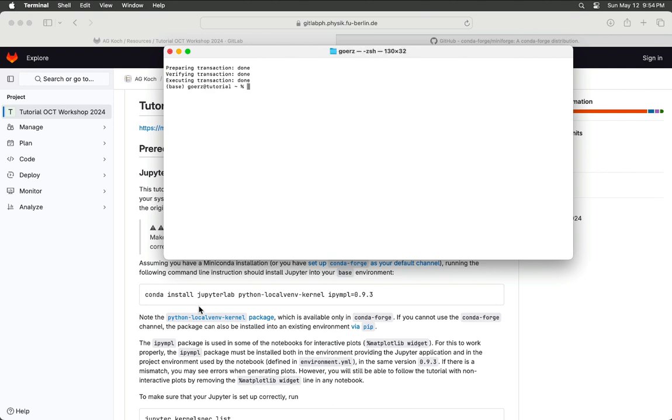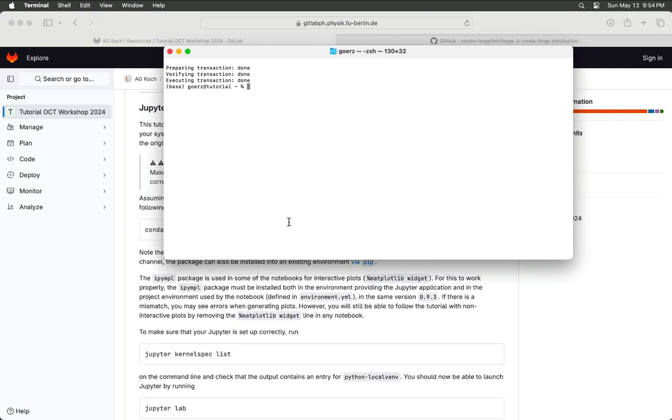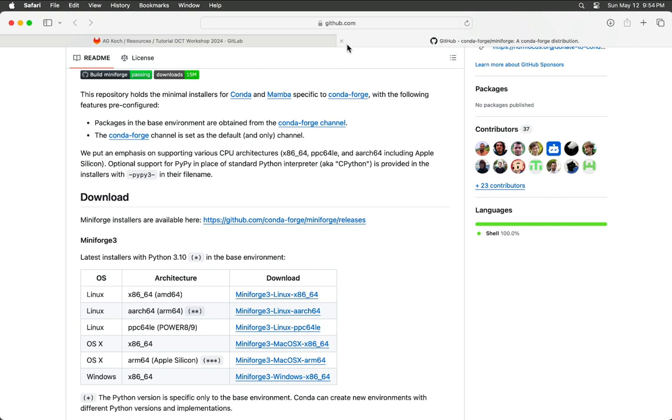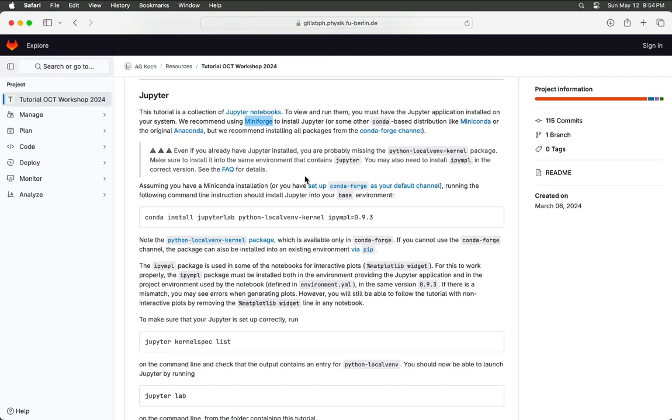All right, so we're done here. Let's see what we have to do next. So we should double check that the kernel was indeed installed. So we're going to type jupyter kernelspec list, and that's showing the Python local env kernel in addition to the standard kernel. And we should also be able to start JupyterLab, and that will just open a new tab in your browser and load the JupyterLab interface. Okay, so let's close that again for now. Let's get rid of those tabs.